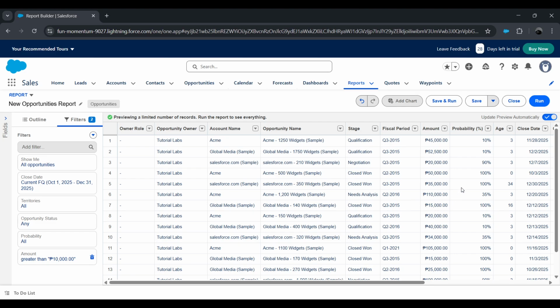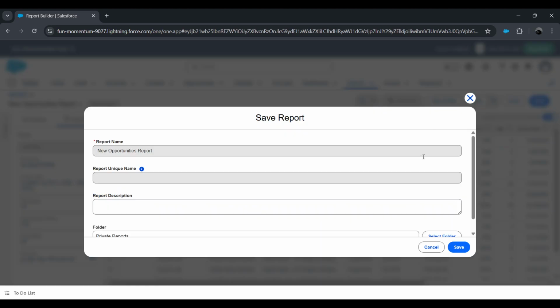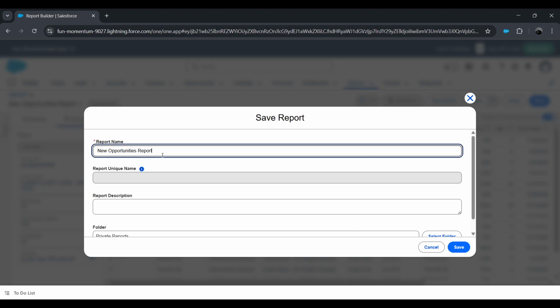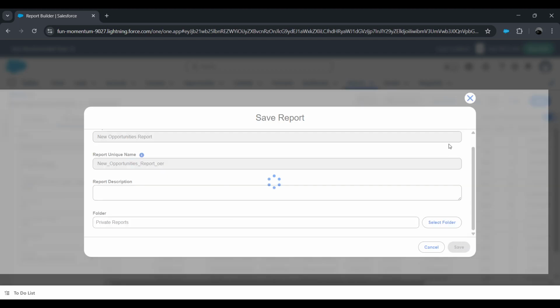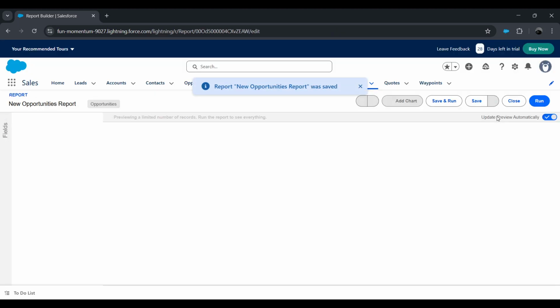Once you're satisfied with your filters and the data looks correct, it's time to save your work. Click Save in the top right corner of the report builder. If this is a new report, you'll be asked to enter a report name and choose a folder where it will be stored. After that, click Save again. To view your final filtered results in full, click Run.